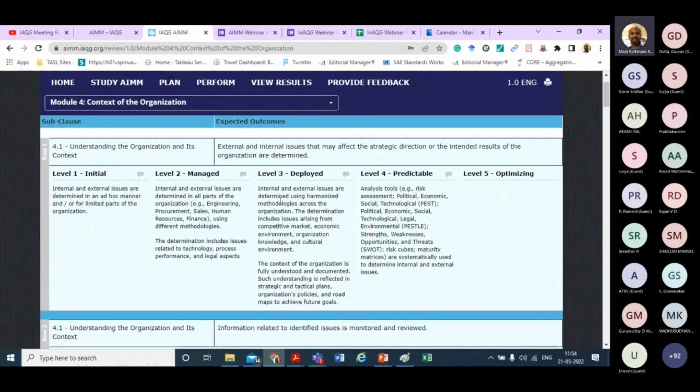This also says that if you're able to understand and document these internal and external issues, then it is a level 3. Now, if you're using certain tools like PEST, PESTLE or SWOT analysis to find out which internal and external issues are going to be at a higher level, then that comes under maturity level 4, which is predictable. So you are using these tools to predict it. Of course, you have to meet levels 1, 2, 3, and then go to 4. So these are some of the maturities that are there.